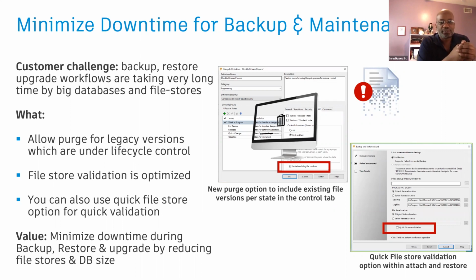This quick file store validation, if you check this box during the restore, will verify that the file exists in the file store. However, it is not checking the integrity of the file itself. So you do have this option to check it, but keep in mind, it's not telling you whether the file is corrupt, all it's telling you is that the file exists.